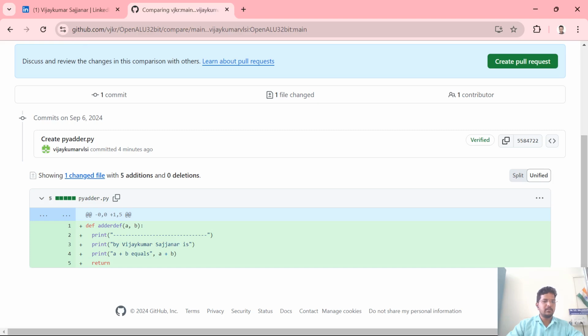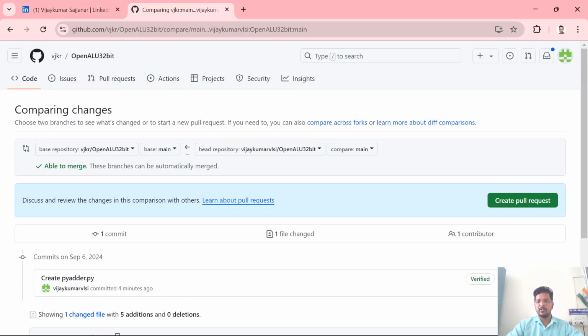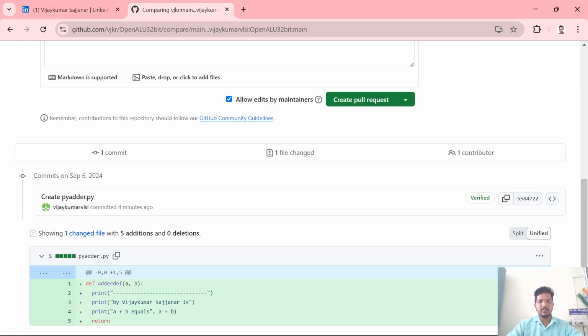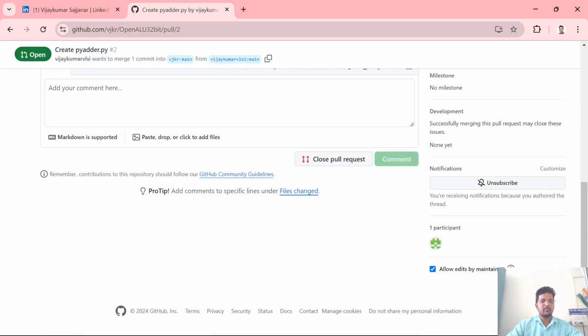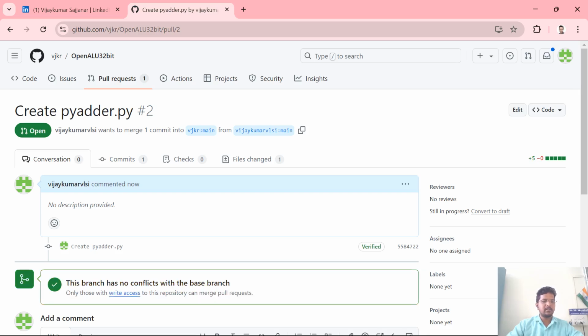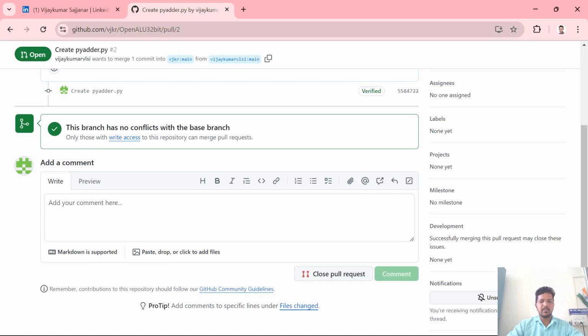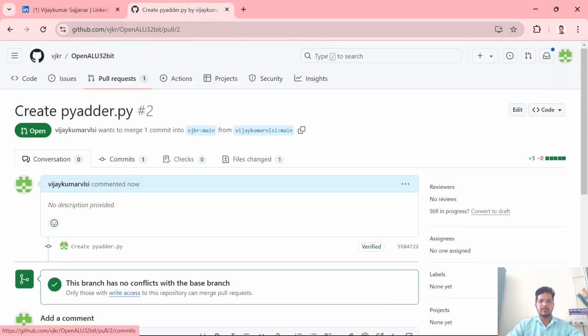What changes will be done? The adder file will be added with these lines. This is good enough for us. So create pull request. Done. This will send me a message saying that someone has worked on PyAdder, a file has been submitted. Check whether it is proper and save it. I will show that part on my side. This step completes the procedure on your side.